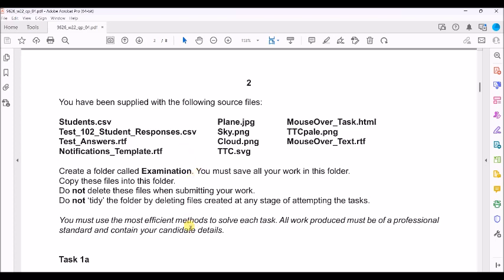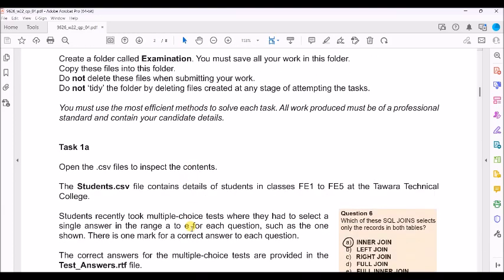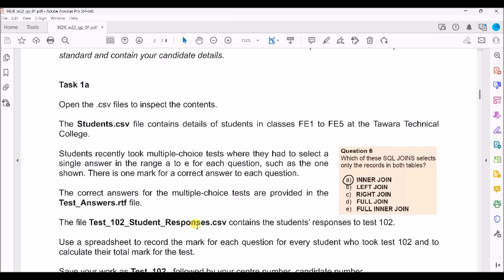You must use the most efficient methods to solve each task. All work produced must be professional standard and contain your candidate details. Okay, now task 1. It is new for us in this style, but we have to do it.